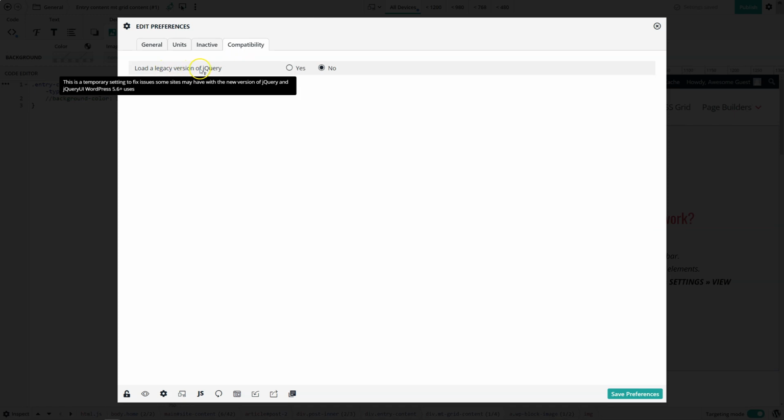So, compatibility, this may not exist when you come to use it. It was a fix for around WordPress version 5.6, where they changed the version of jQuery, and some people that had themes or other plugins that were reliant on the older version had to stick with the older version to keep things smooth with Microthemer. There was an option to set this to use a legacy version as well.